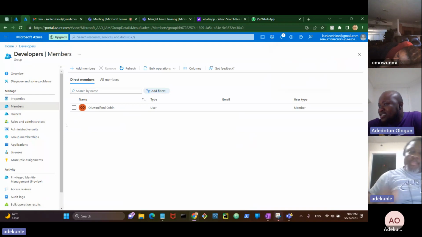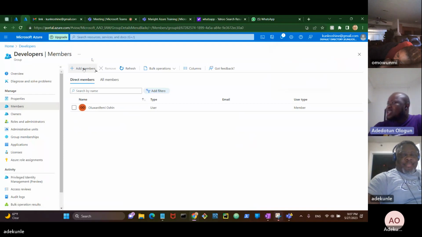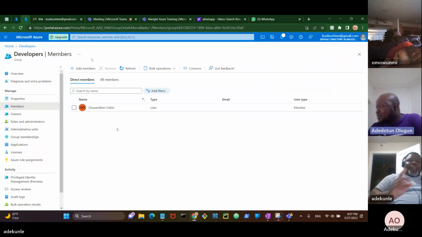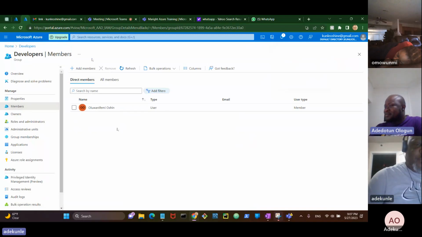So you can add members, okay, through the portal as well as through PowerShell. So the PowerShell is better.